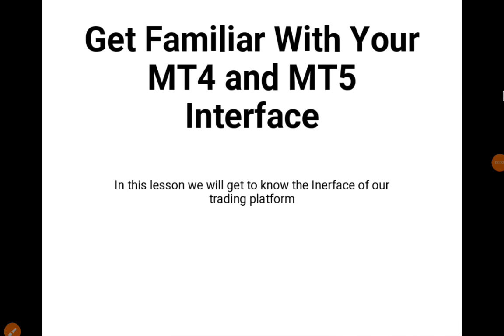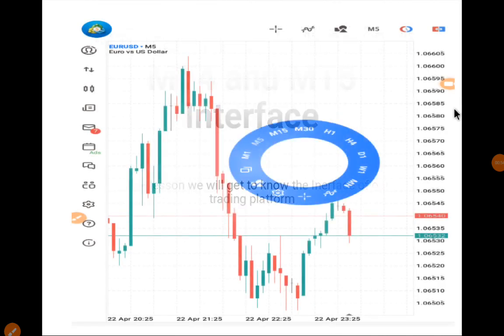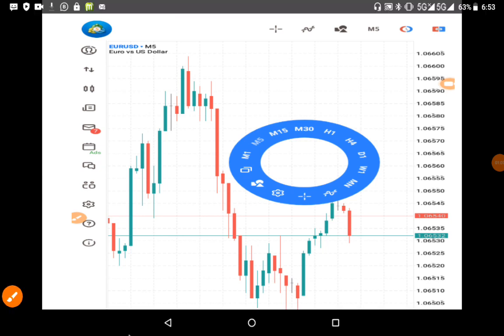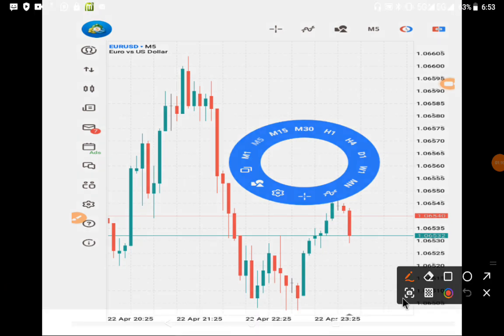So now, after you might have registered, you get familiar with your MT4 or MT5 interface. After you might have logged in, you will be led to something like this. This is your chart, this is a chart interface. So we'll be going through everything one after the other.